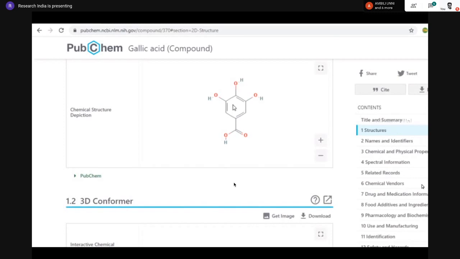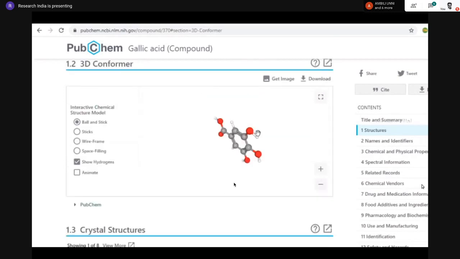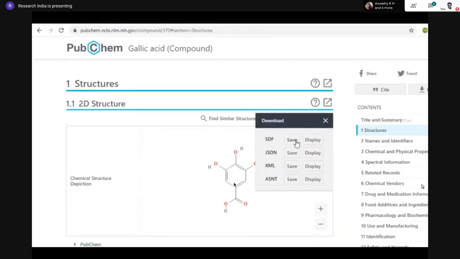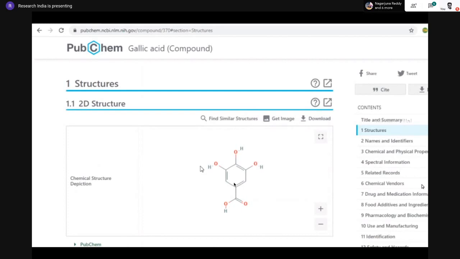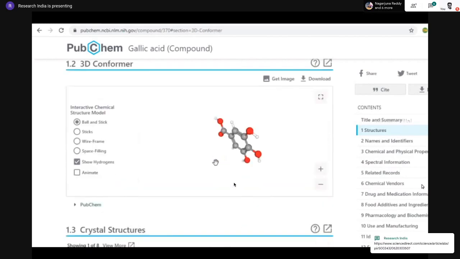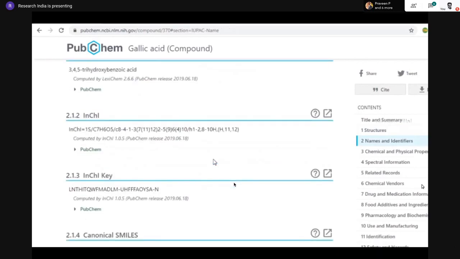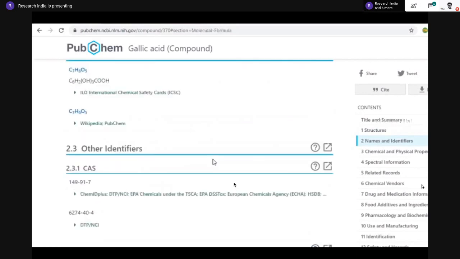So you will have the 2D depiction of your chemical compound here, and 3D is there. There is an option to download. You can download the SDF format and keep it, similarly for the 3D conformer. Also, the IUPAC name is given, the InChIKey is given, and the canonical SMILES is given. So all the relevant information related to a particular compound, you can get from the PubChem database.